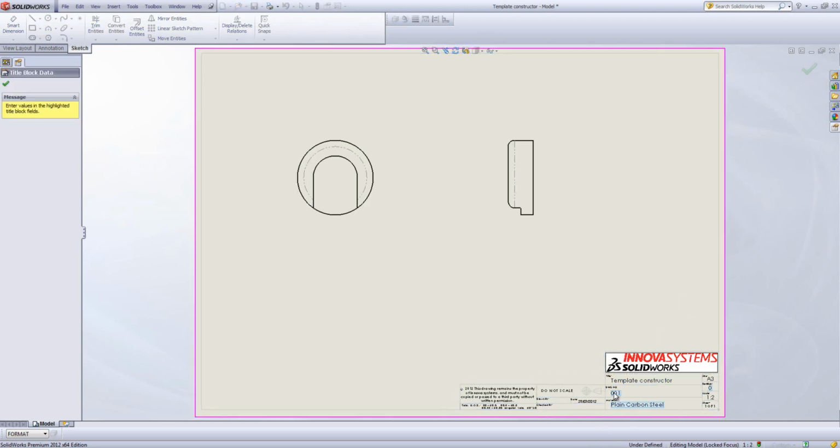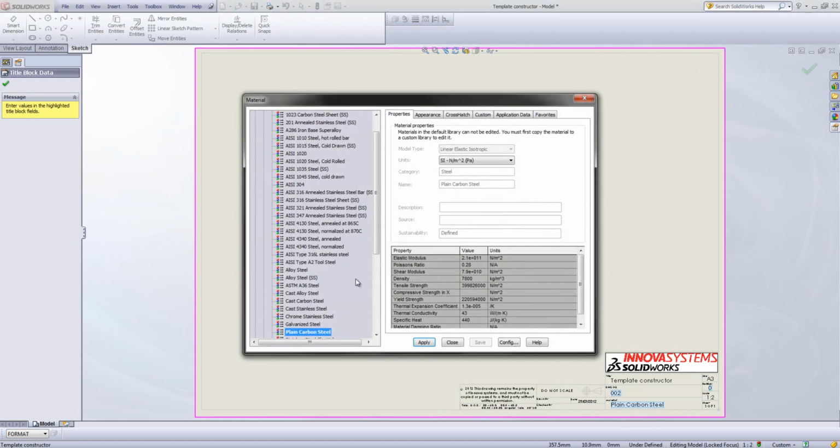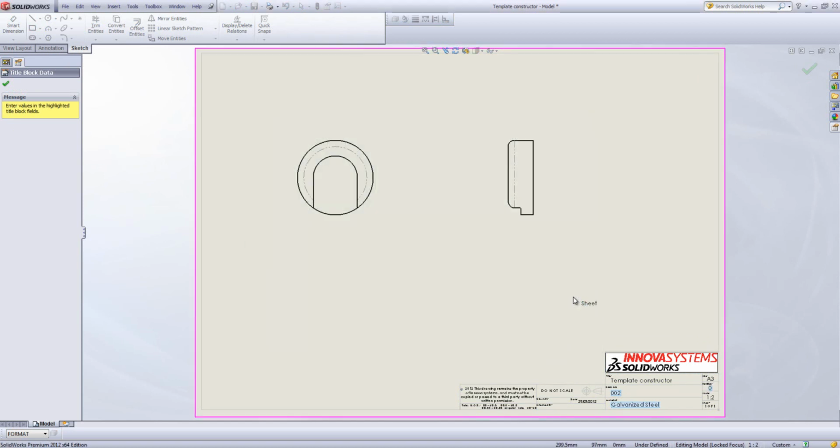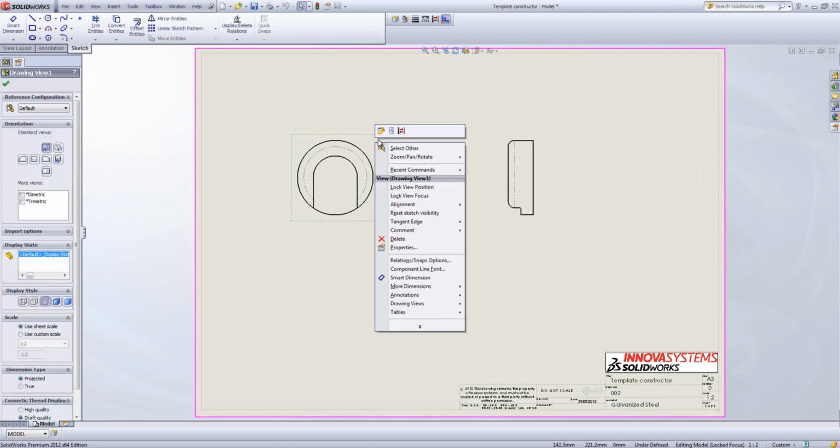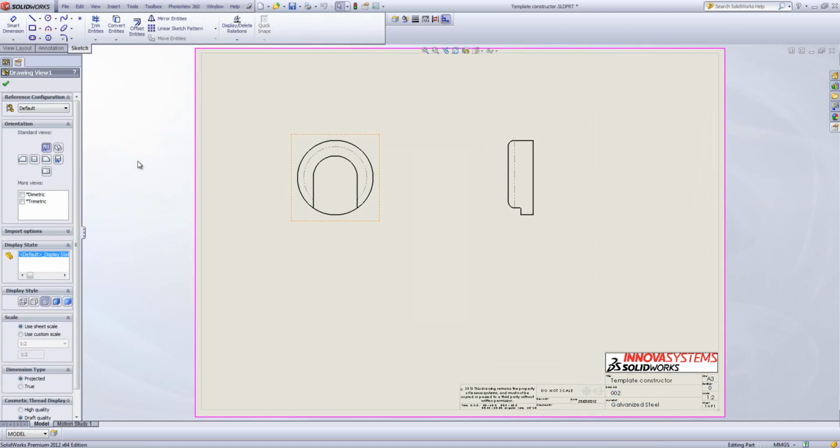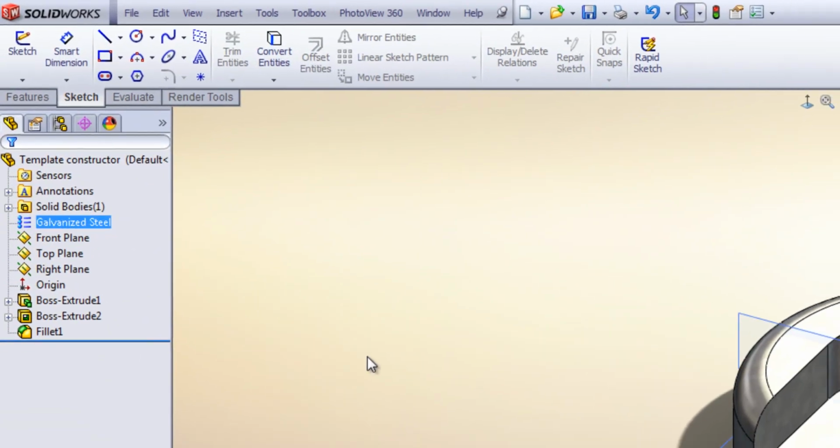I'll just double click on these just to edit them. And you'll see if we edit this one, we can change it to something like galvanized steel, click apply, click close, and it automatically updates. And that's not only updated the drawing, but it's also updated the part automatically, as you can see there.